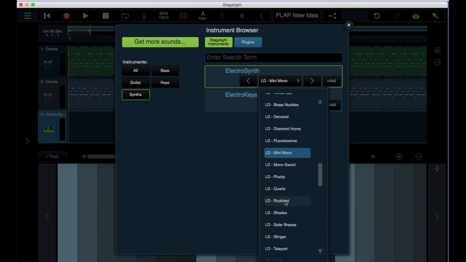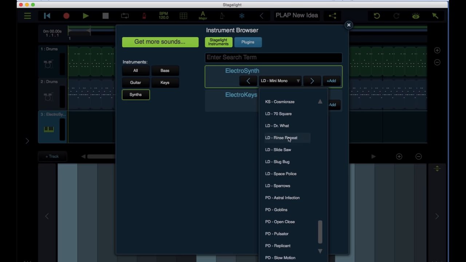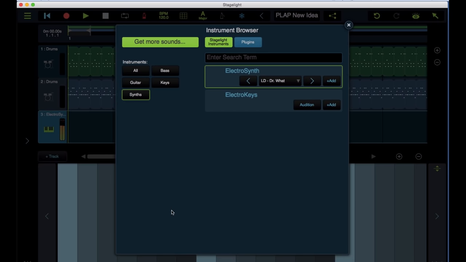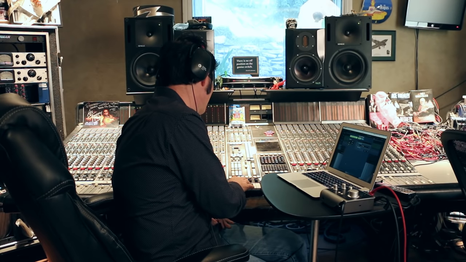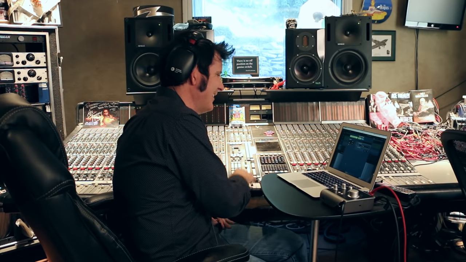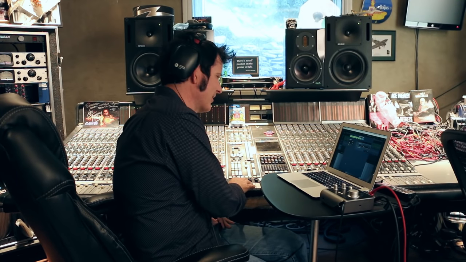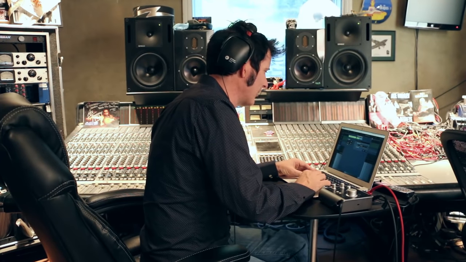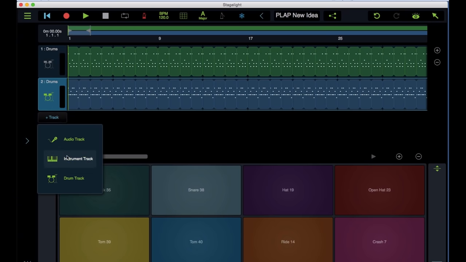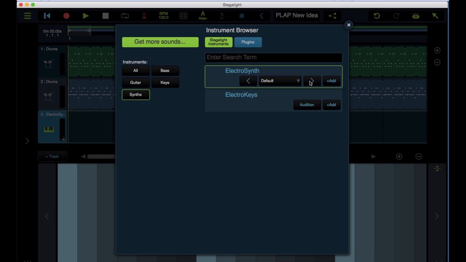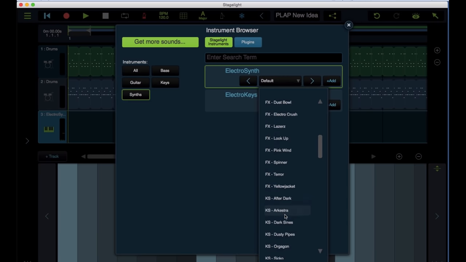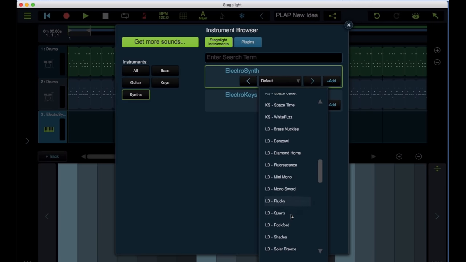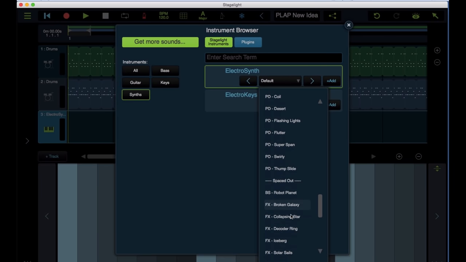So let's keep going. We've got so many things to choose from here, so see how quickly we can find something we love. Dr. Watt, I don't know what that is. I'm assuming that's Doctor Who. I'm going to use it because it's so wrong, I love it. Okay. So what I do is I'm going to go to my Dr. Watt sound down here.